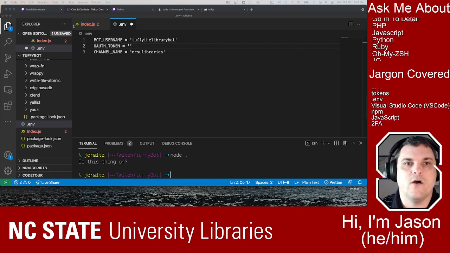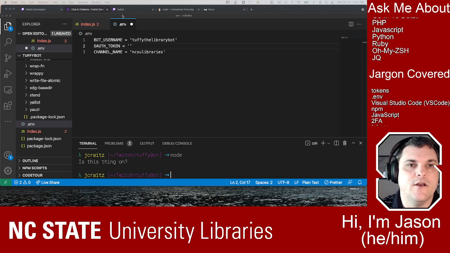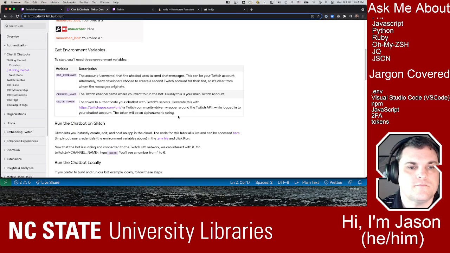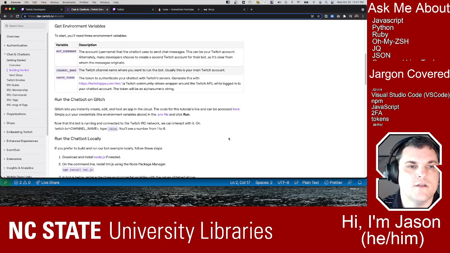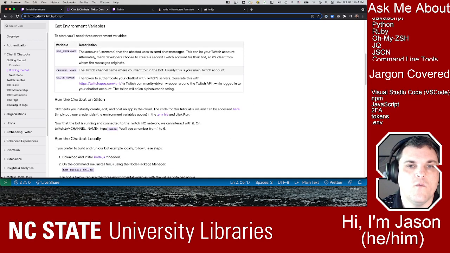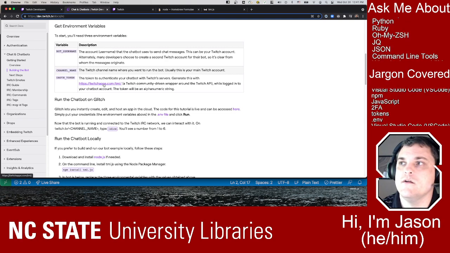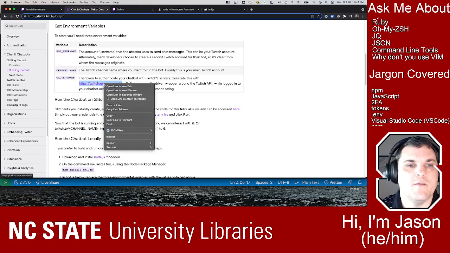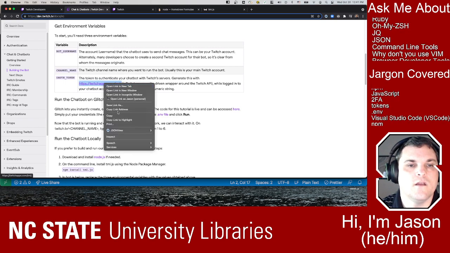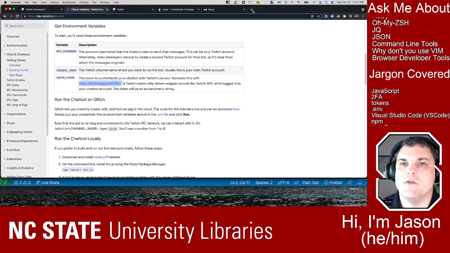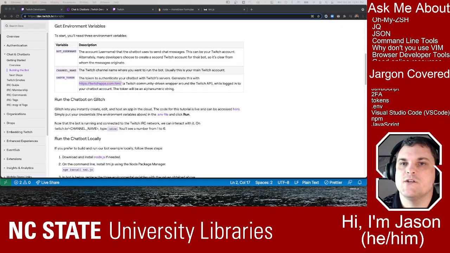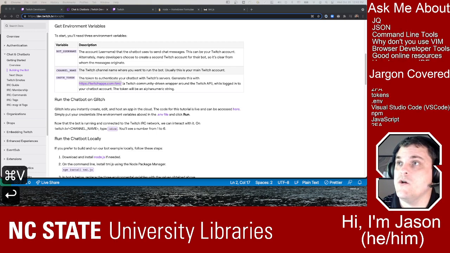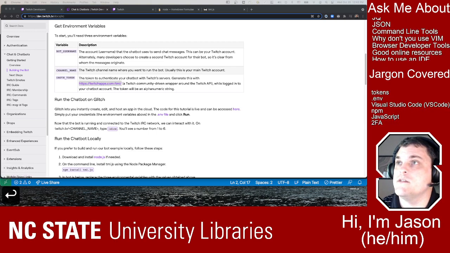Now, for the OAuth part, we need to get an OAuth token. So, what you'll want to do is, let's see, they have a way to do that right here. There's a link to twitchapps.com TMI. Let me open that up in another browser because I don't want it to flash my code accidentally, right?